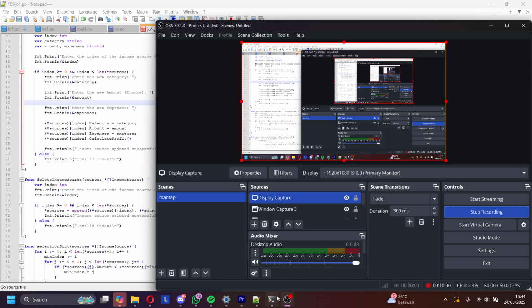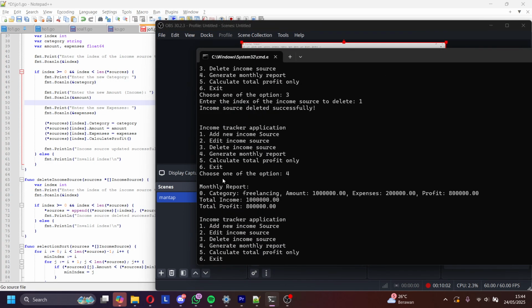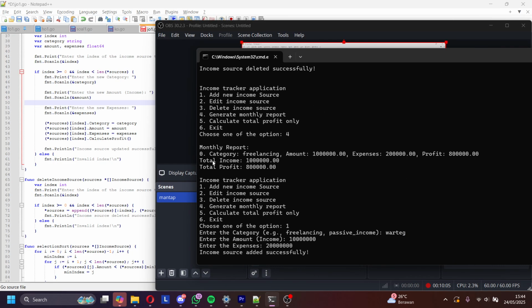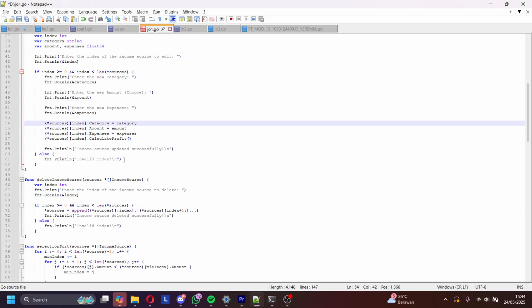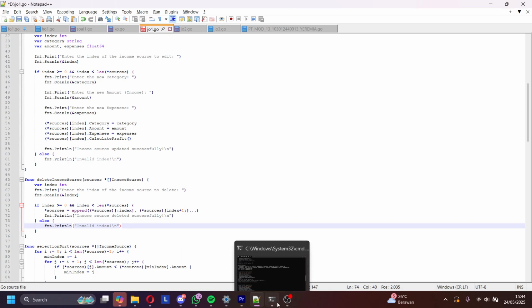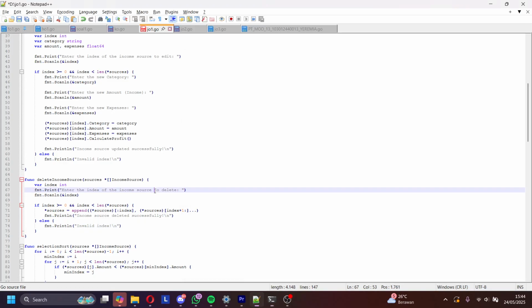So let's say we only have index 0 and 1. Index 0 is freelancing, and 1 is the cost business, and we want to delete index 2. It is impossible, right? Because we only have index 0 and 1, and there's no 2 or 3 or 4. If we put 2, then it will show invalid index, and then it will go to a new line and print the menu 1 2 3 4 5 6 again.